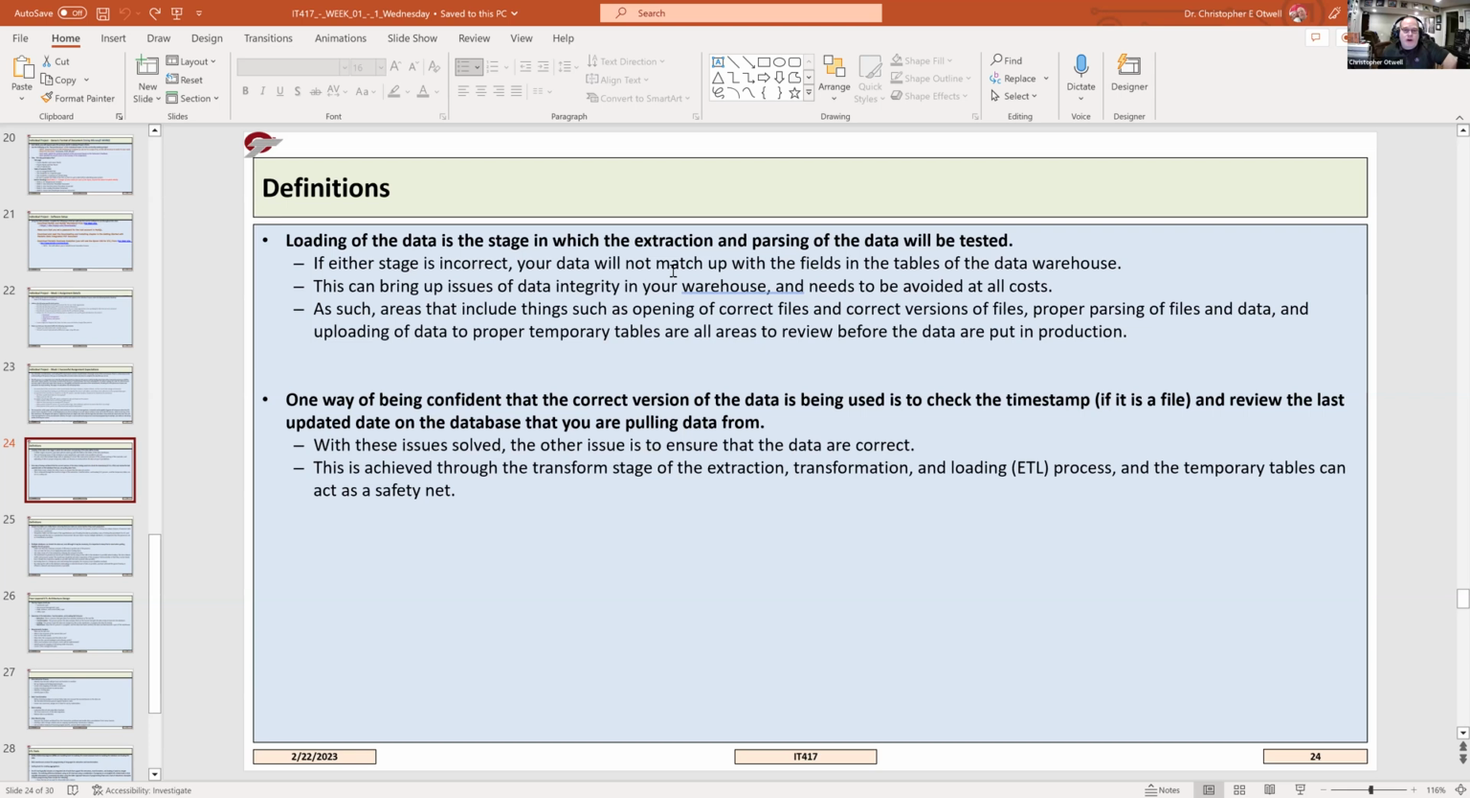One way to make sure you have the correct version of the data is to check your timestamps, if the source is a flat file, and review the latest update that you're pulling it from, or make sure you're using the latest versions of the databases you're building into. And then you can do your extraction ETL process in there and build temporary tables such that you can ingest all the data, look at the data before you write it out to your final destination or your final database to ensure that you're getting the stuff in the correct order and or layout, right?